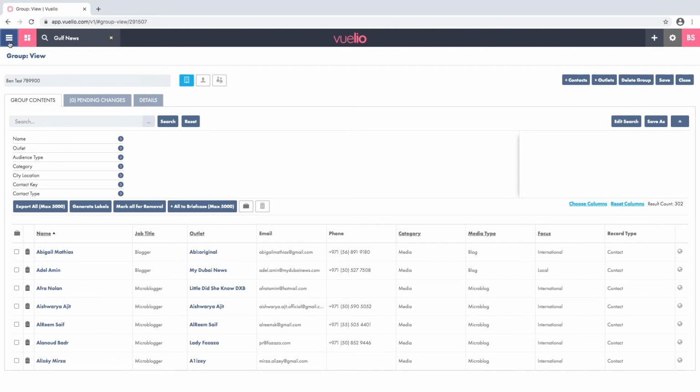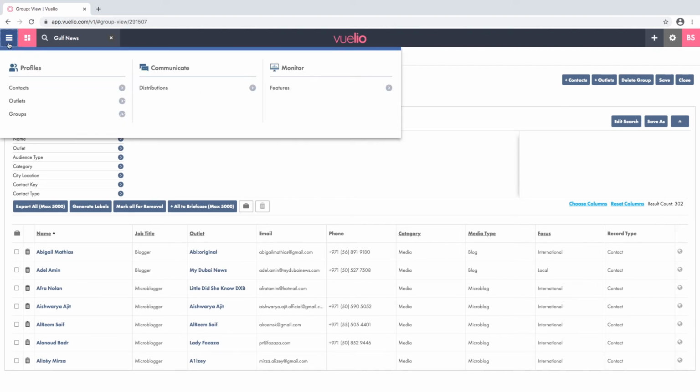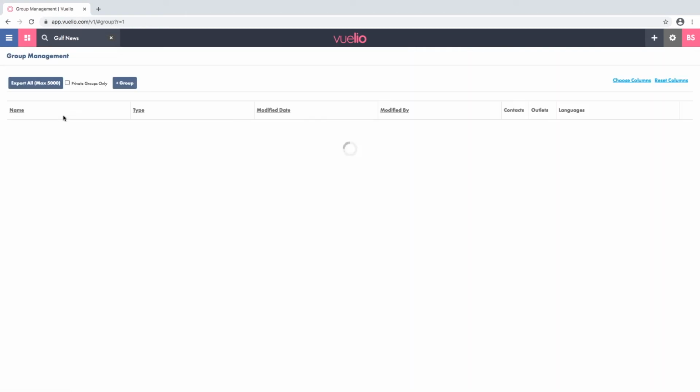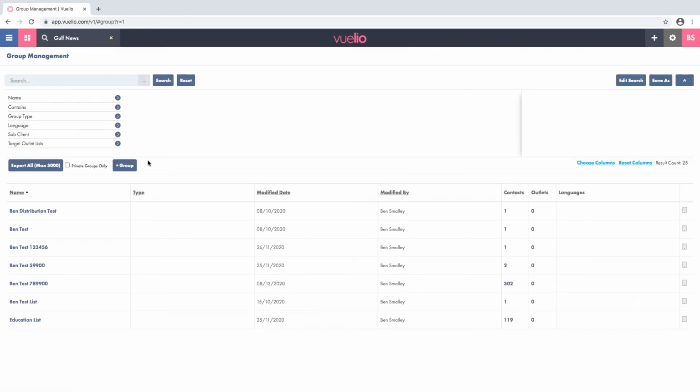Now, if you want to open up your lists again or to find lists in the future, again, if you go to your main menu, select the groups icon from the drop down, and this will then show you all of the saved lists that you have on your account. So again, you can put any of these columns into alphabetical order by clicking on them or by date order.